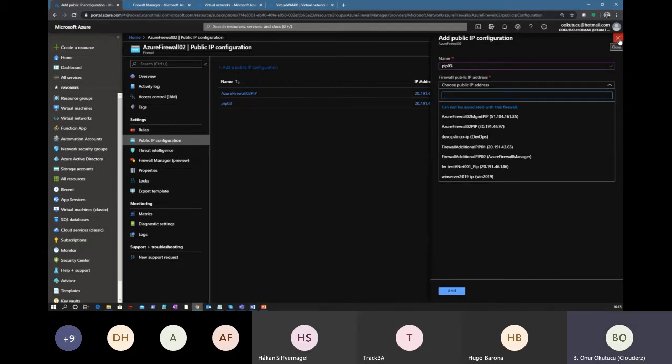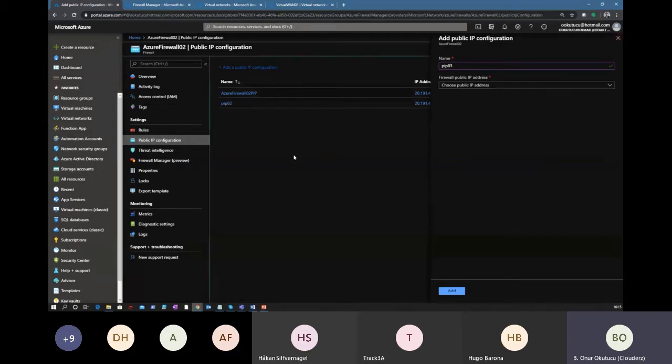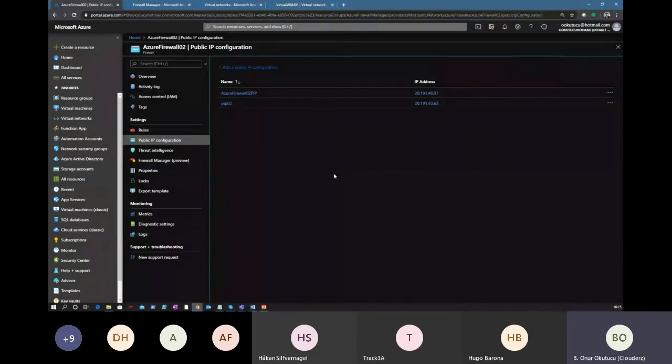There is one important thing to understand here: the public IP address that you create in advance must be a standard public IP address, because there are two types of public IP address that you can create. One is basic and the other one is standard. If you want to use this functionality, you have to make sure that the public IP address you create is a standard public IP address. Otherwise, it won't show up here, so you won't be able to pick it from the box and use it.